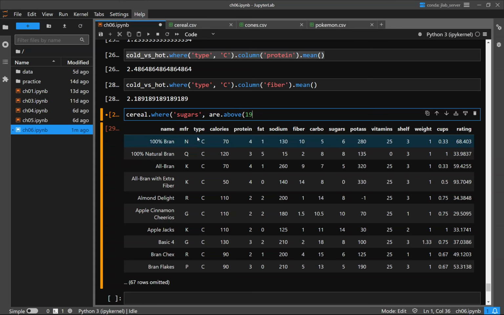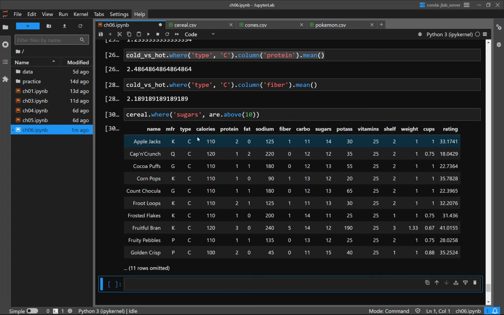Above the number 10. And remember that 10 is a number, so I don't put it between quotes or anything. I don't want to treat it like text. 10, the digits. I'd rather have it be the numbers. So this will give me all the cereals where the sugars are above 10 grams, I guess. So that's all these guys. Look at the sugars column.